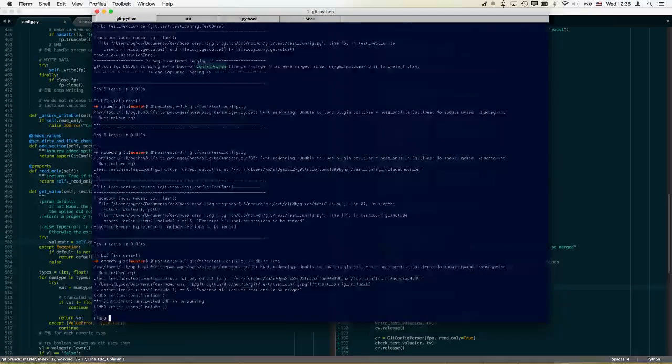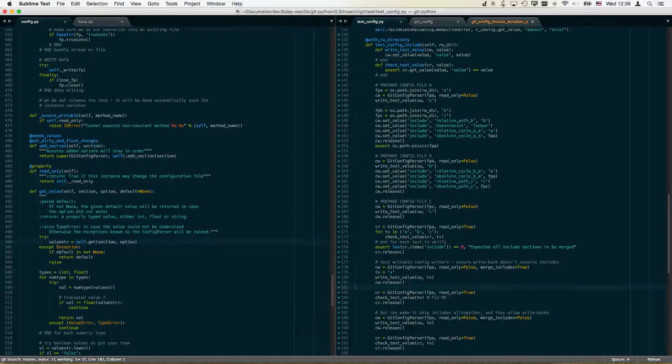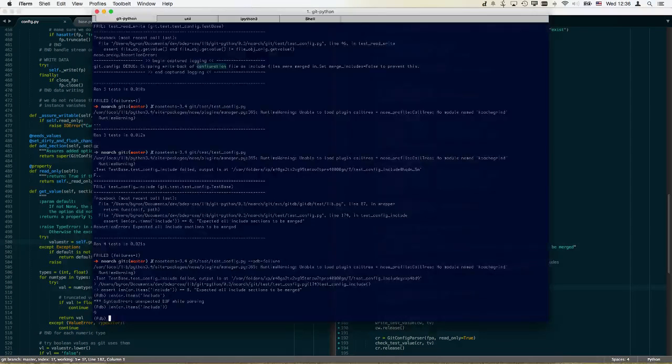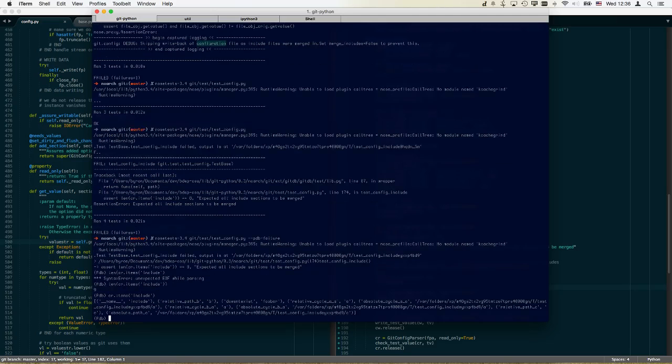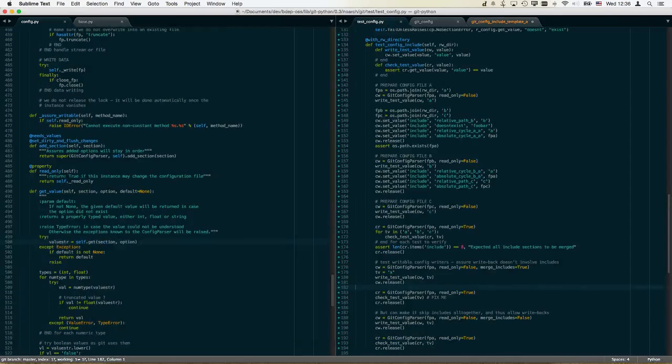Nine. Did I miss something here? Why is it 9? Name include. It has its own kind of built-in name there. That sucks. That is annoying. Do I overwrite this at some point? No.